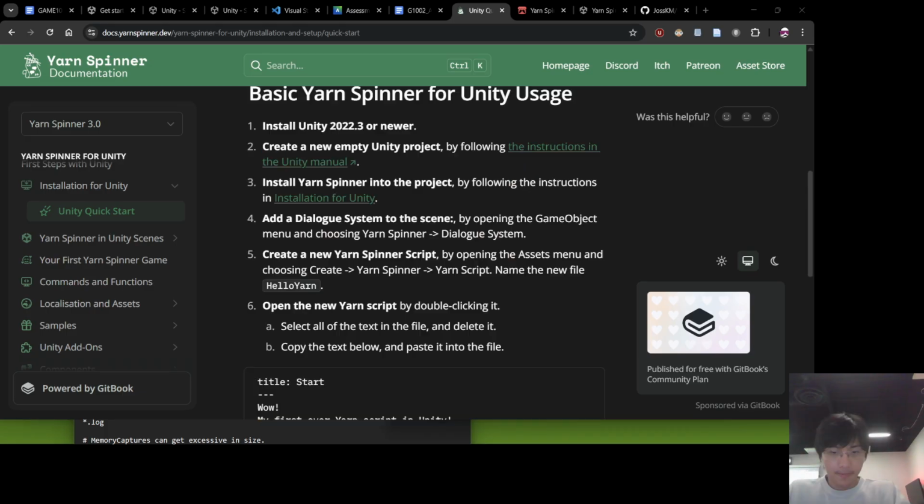All right, let's pause. Okay, so we've installed Unity. We have a Unity project. We have installed Yarn Spinner. Now we should be doing these parts. So add a dialog system to the scene by opening the game object menu and choosing Yarn Spinner dialog system. Okay, let's try that.